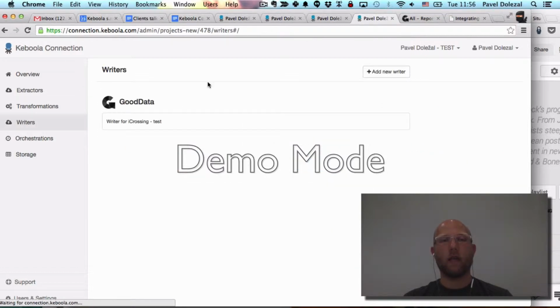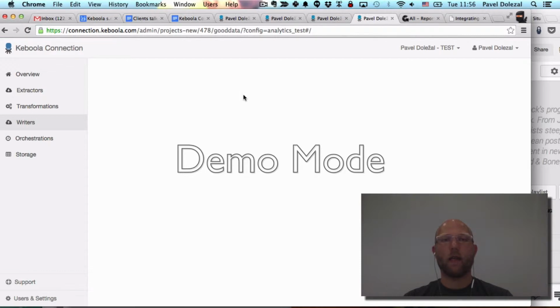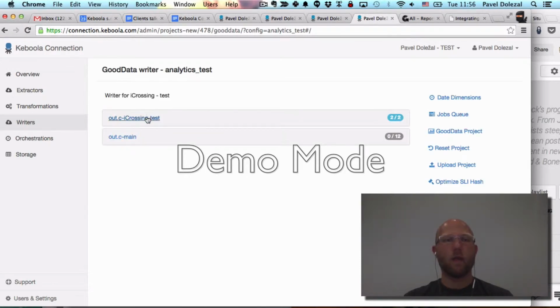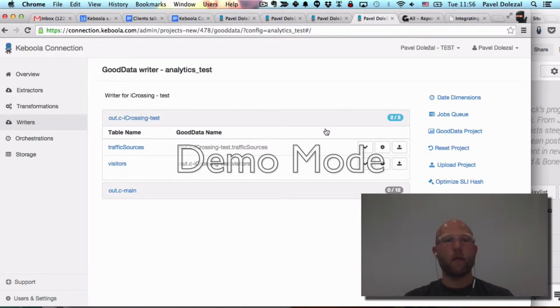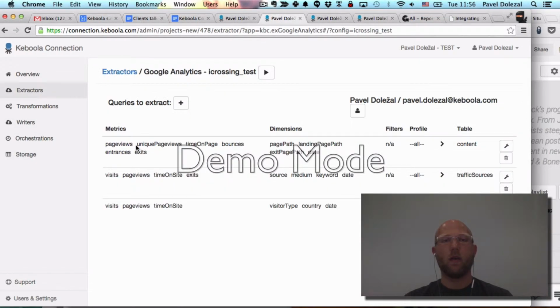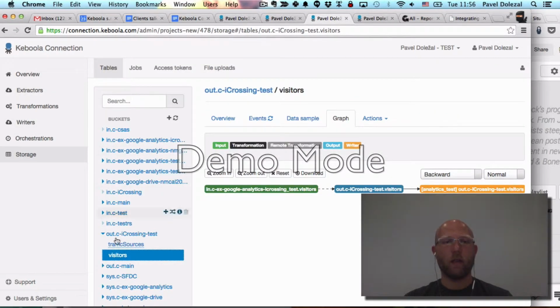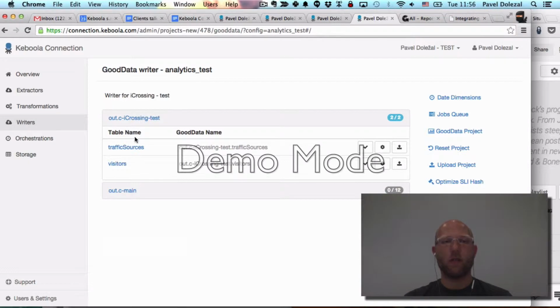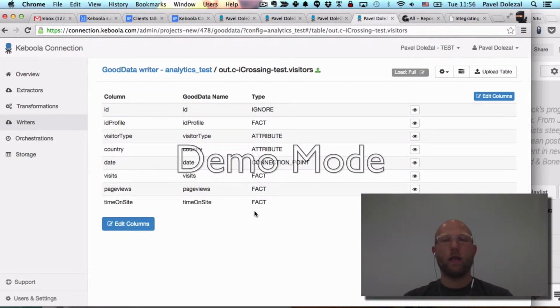So I've already set up a writer for this, which is the iCrossing test writer, and it's a GoodData writer. I use this out bucket, and you can see I've pulled two tables, visitors and traffic sources. And this actually comes from here. Hold on, where do I have it? Here. You can see there's an out bucket I created, and it knows that there are two tables, so it draws them in here.